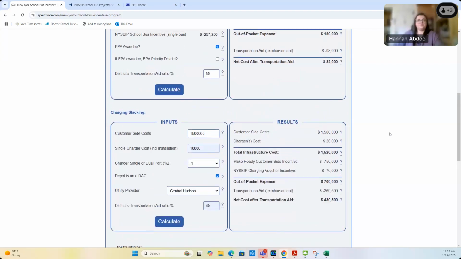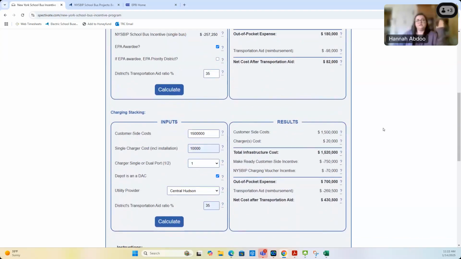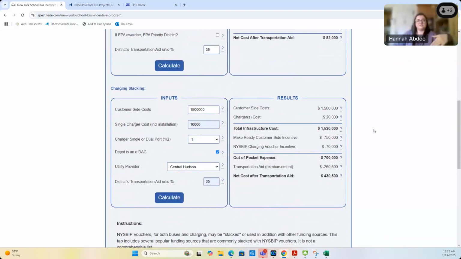All right. So now we've tackled the single bus stacking. We've tackled the charging stacking. Everything is filled out.